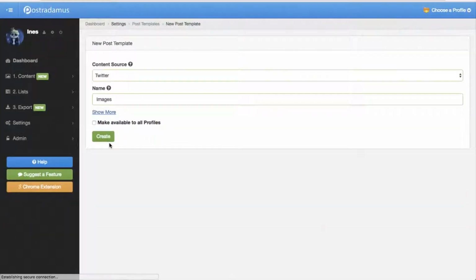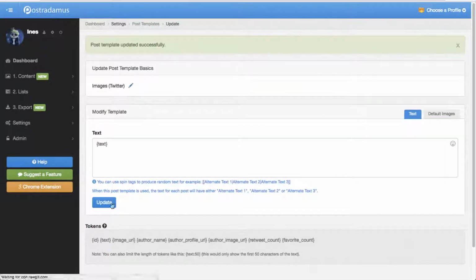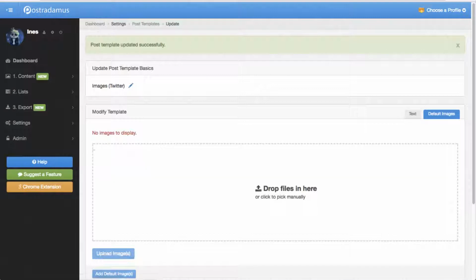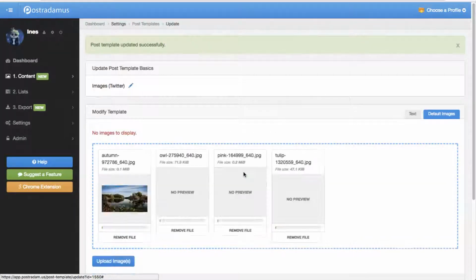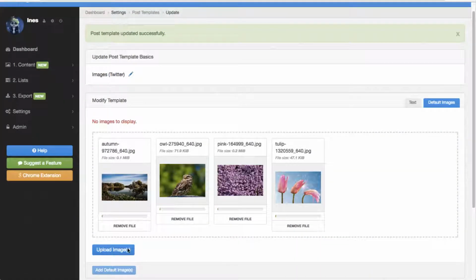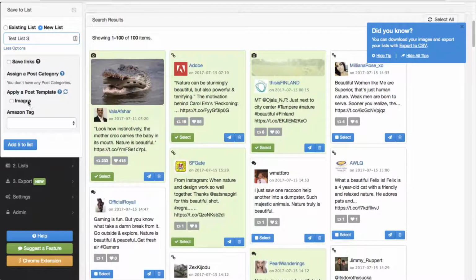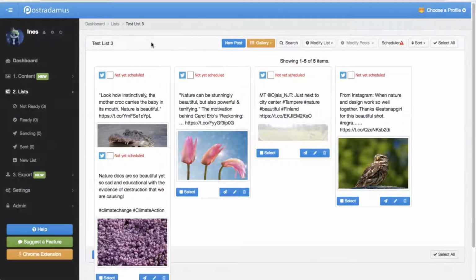If you frequently use the same images in your posts, you can add them to post templates. In the template, click on Default Images and upload one or more images to Postradamus. Now, when you select posts that have no images and apply your template to them, Postradamus will randomly assign an image to each post from the default images that you provided.